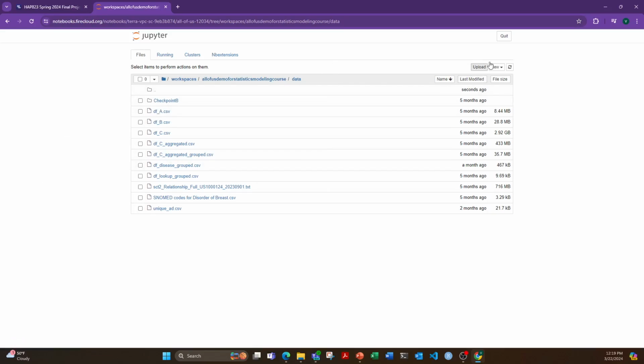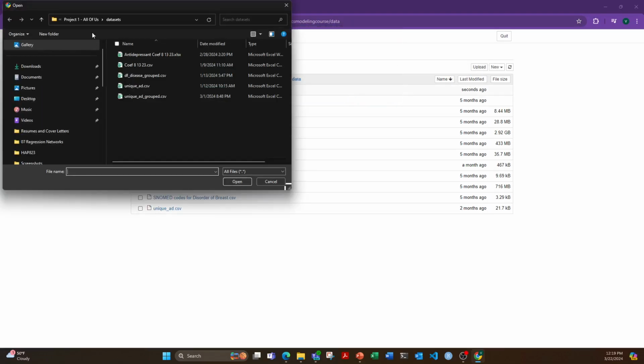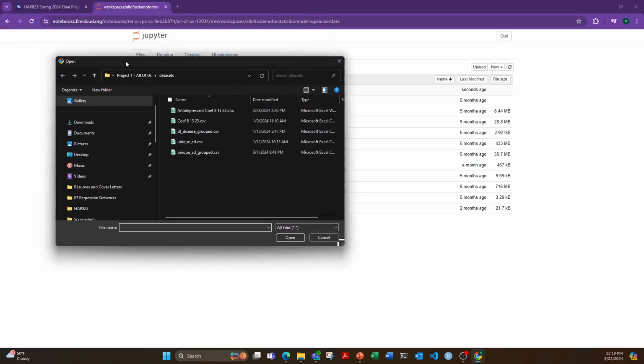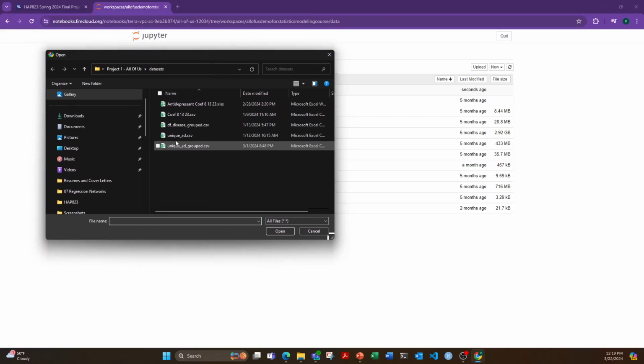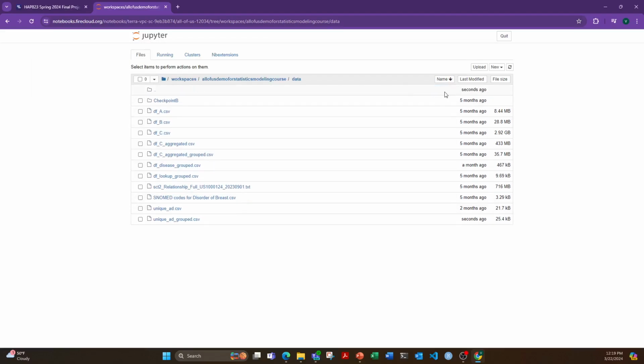It should pop up this file explorer, and then I find the grouping file that I have just downloaded from my computer, select that and click open, and then finally click upload, and you will have uploaded that file.